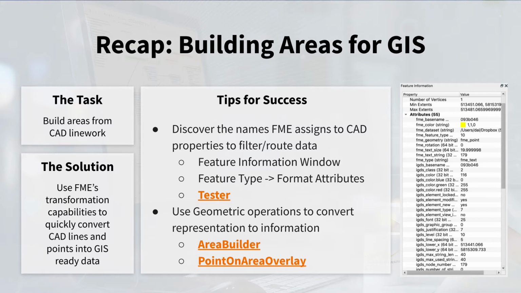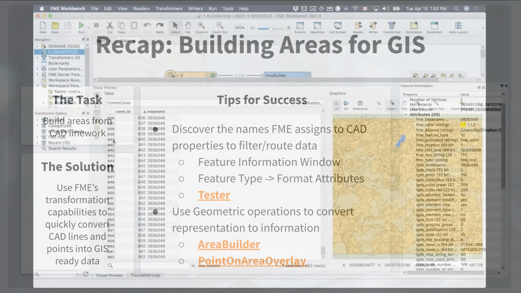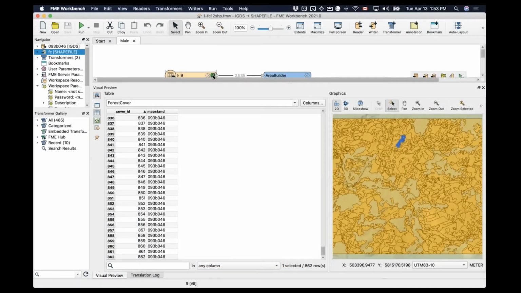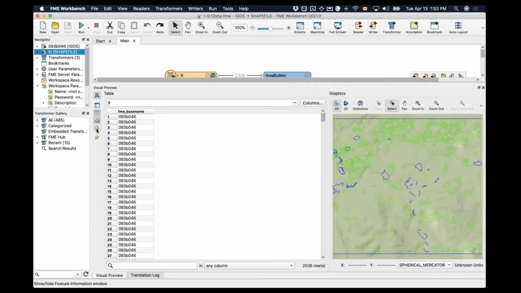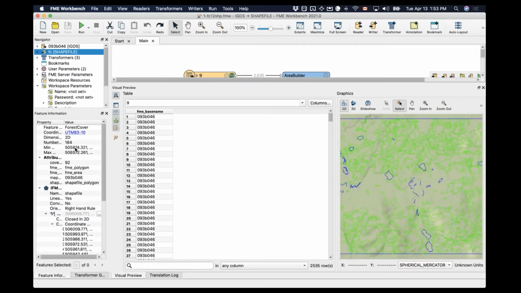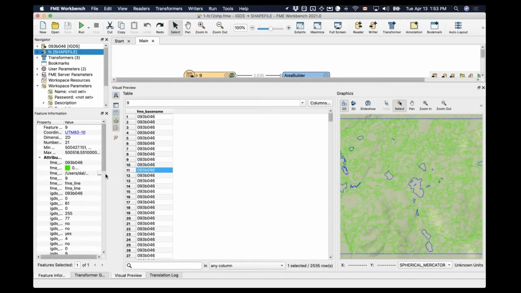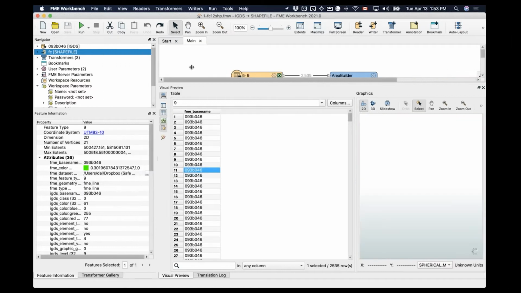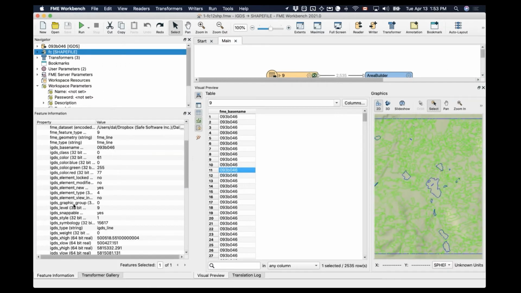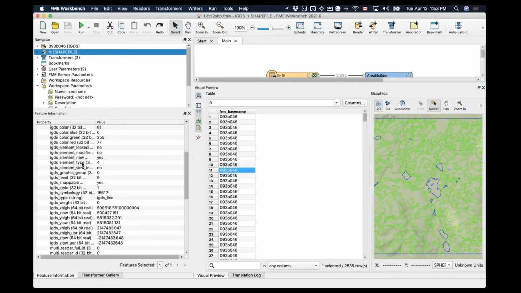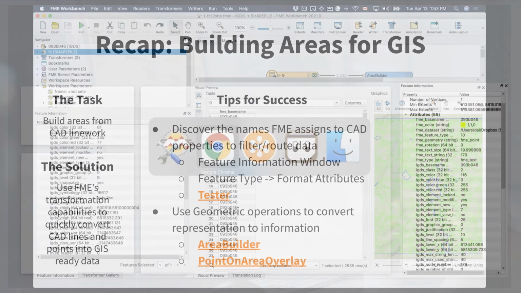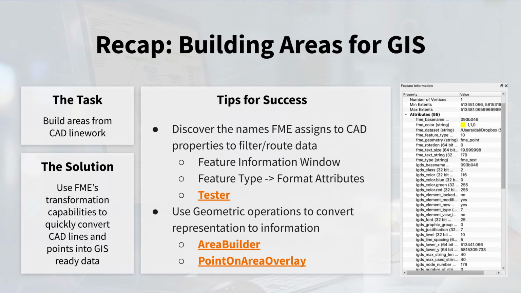The tips: we had to discover the names that FME assigns to the CAD properties to filter and route the data. And we used the feature information window to do that. And I'll actually go back here and just show you that. That's this button here. If I look at the original CAD file and I use the feature information window, get it going, there it is. We can see as I go into here, there we go, all these different properties that come from the CAD file, and these can be used against the specification we had to make sure we have picked out the right things.